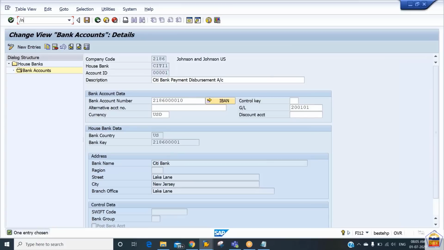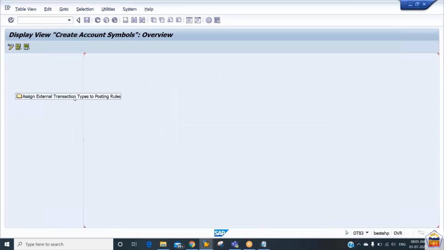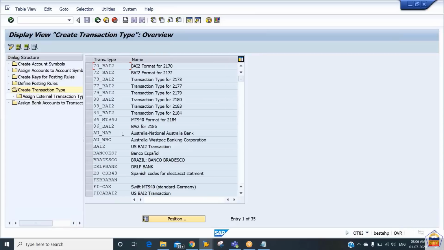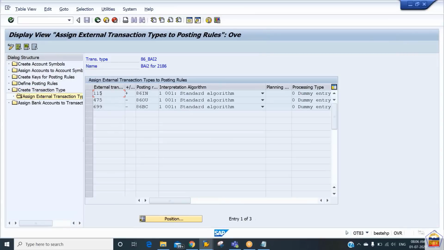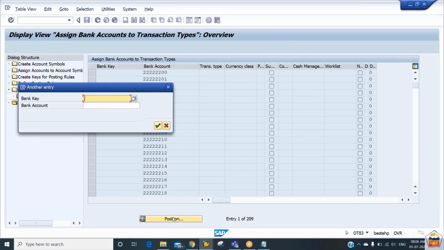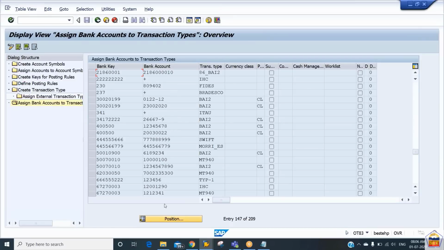Go to OT83, and we can go to that step, create transaction type. 86, PI2 format we have selected, and then we can assign. In the last step we can go into, and here we have the bank key 2186 4 times 01, and we have assigned it with the transaction type.